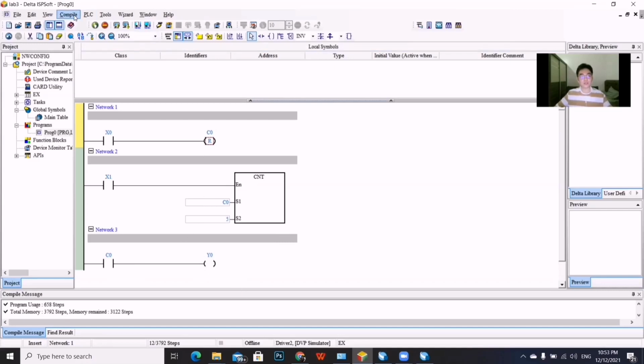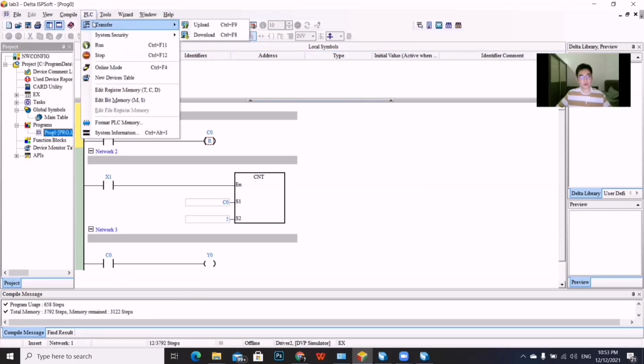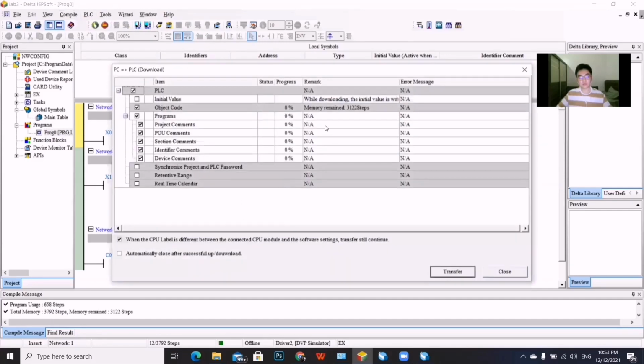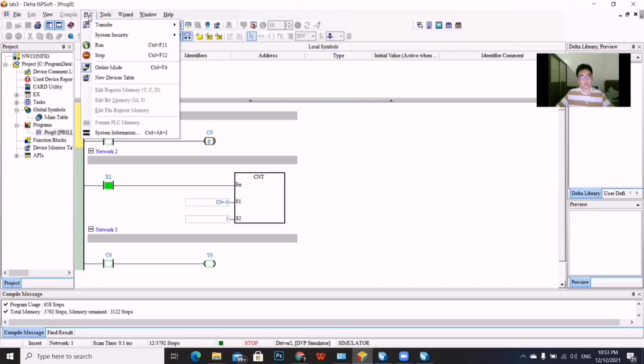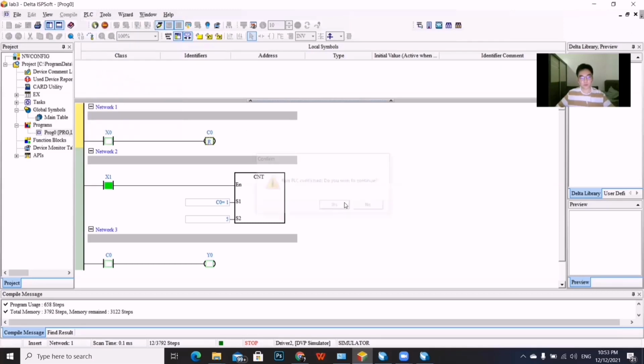In 6.1, we are required to run the program as well. Therefore, after we have constructed this program, we have to compile to make sure that there are no errors. After compiling, go to transfer and download. After the transferring is done, go to online mode before we start, and then we go to run. We have to run this program.